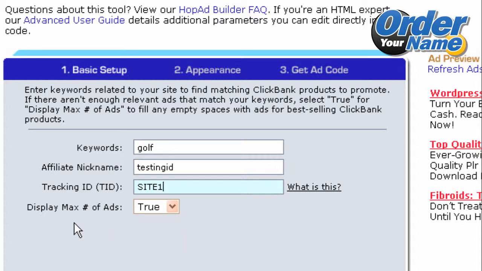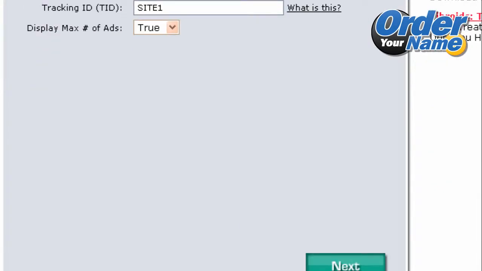And then you can choose to display maximum number of ads, which basically displays all available products in that particular category, or displays only the top selling or the best products. Okay? So I'm just going to leave it as default, and then I'm going to scroll to the bottom and click on Next.